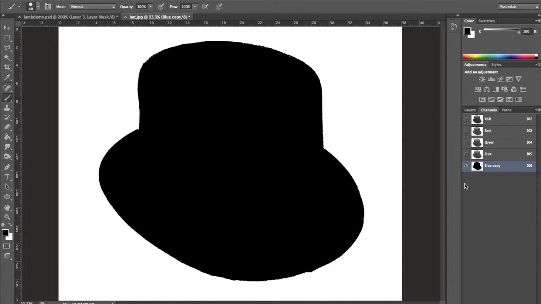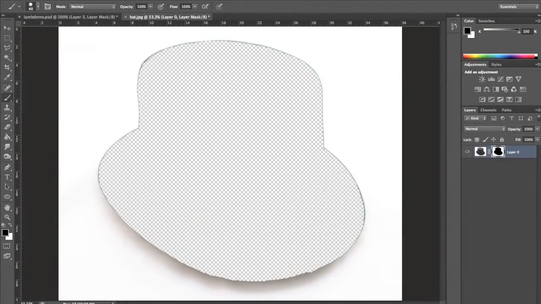So to create a selection from our channel, all you have to do is Command click on the channel. Now you can go back to your layers. You can click on that layer mask icon. And we have actually cut out the hat itself.